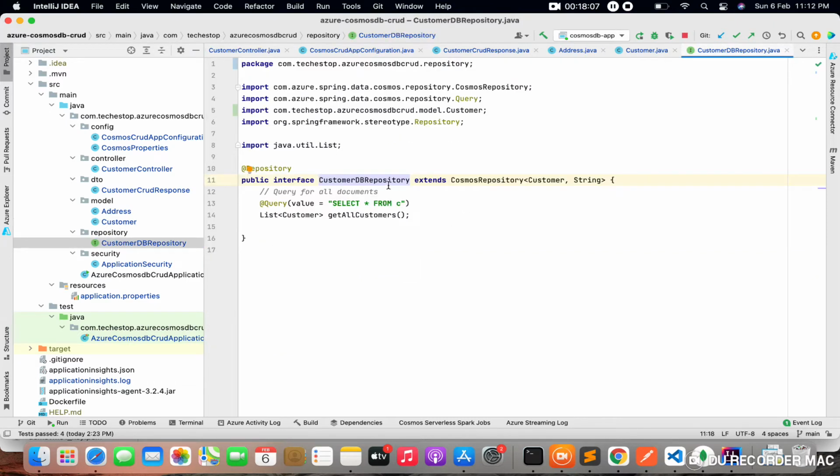Then we have the repository class, which extends your Cosmos repository, where customer is your entity and a string value will be your ID value. It exposes the generic operations through which we can perform all the CRUD operations. But if we want to expose custom operations as well, we can do that via the @Query annotation, through which we can get all the customers stored in that container in the Cosmos DB.